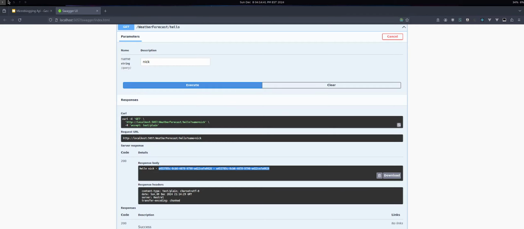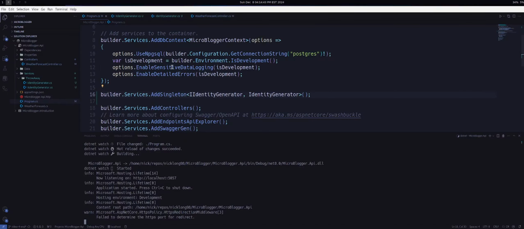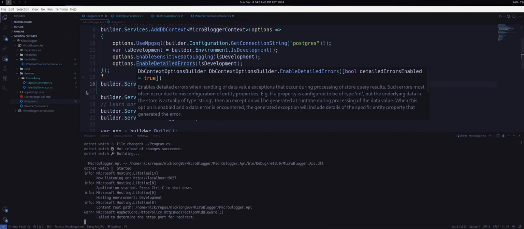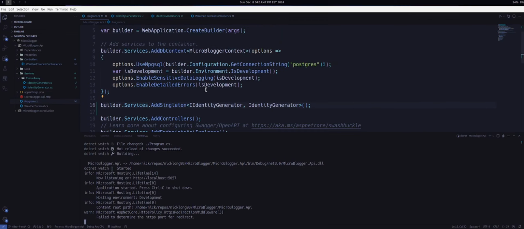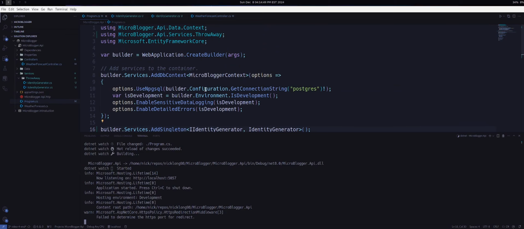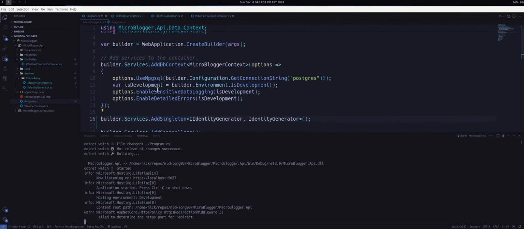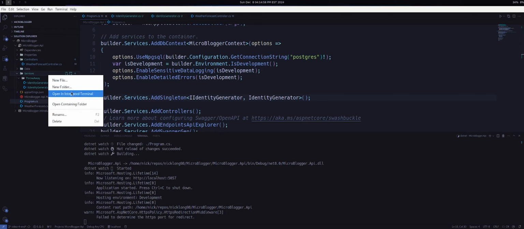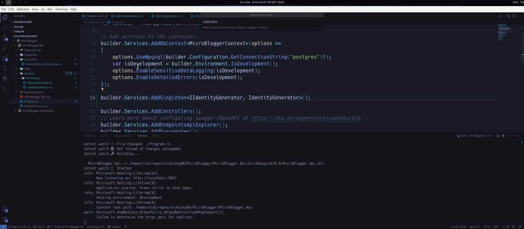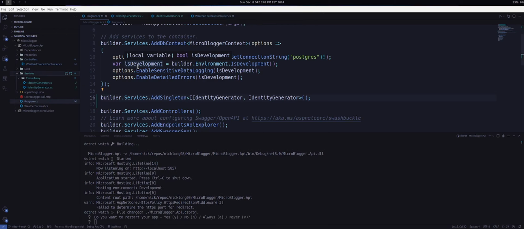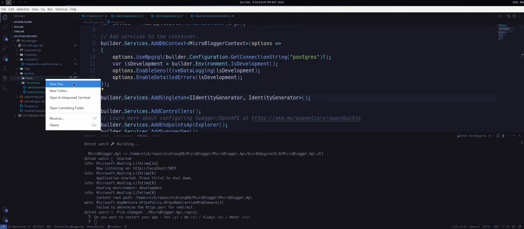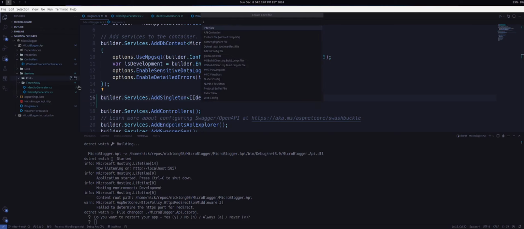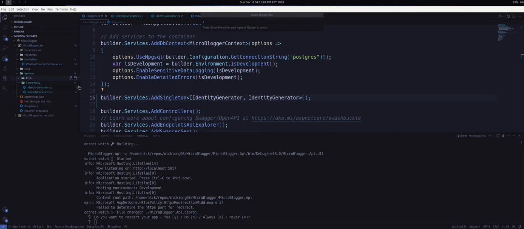So that's great. That's some theory, but what can we do with that? Well, let's write a service that will create a post in our database. We're going to create, inside of our services, a new folder called posts, and a new file, an interface, IPostService.